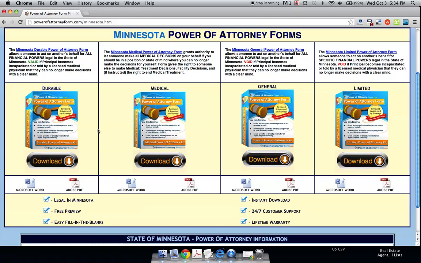Now, if you don't know what power of attorney is, it's just a simple legal form that allows somebody of your choosing to act for you in financial or medical decision-making events. So it literally allows somebody to step in your shoes from anything to collecting mail to closing on a piece of real estate.